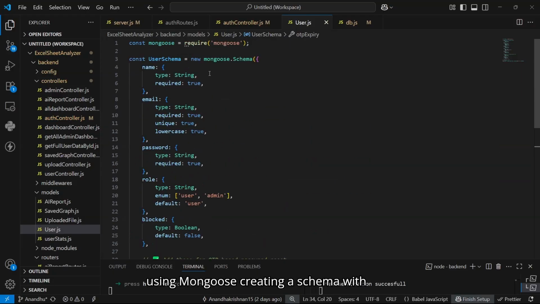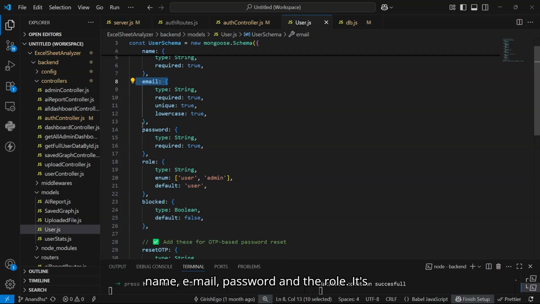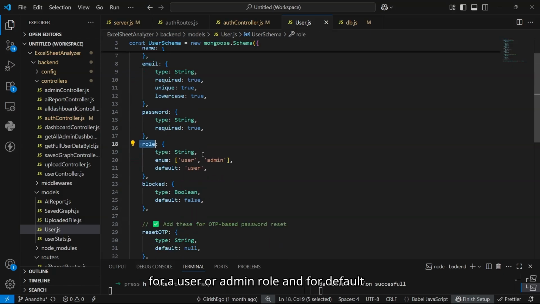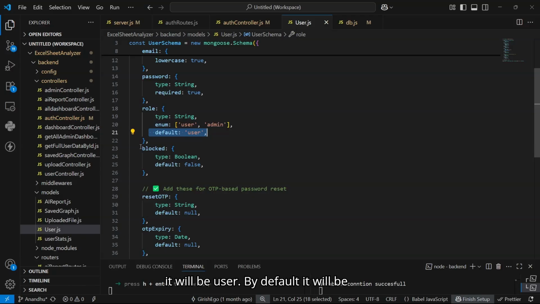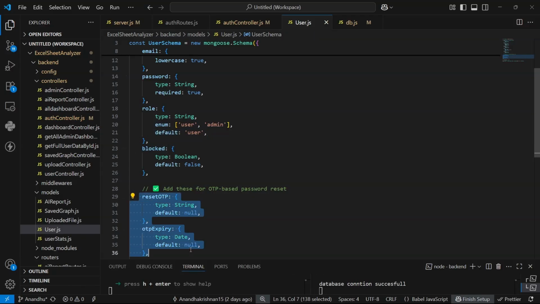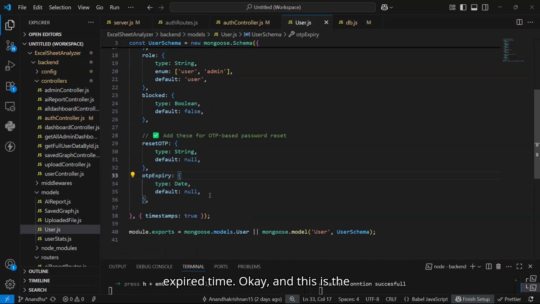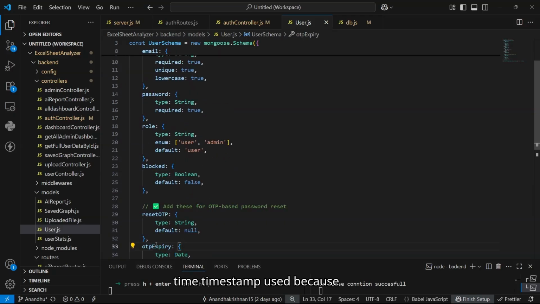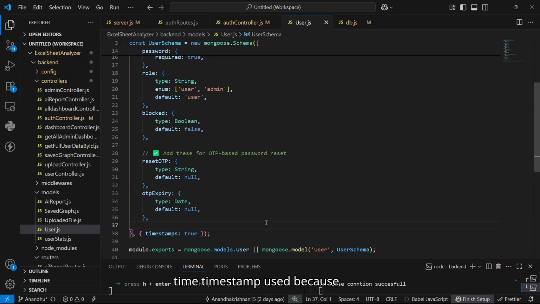Over here we are using Mongoose, creating a schema with name, email, password, and the role. It's for a user or admin role, and by default, it will be user. And this is for blocked, if the user is blocked or not. And these both are for resetting our password: the OTP and the OTP expiry time. And this is the timestamp, used to know when this account was created.